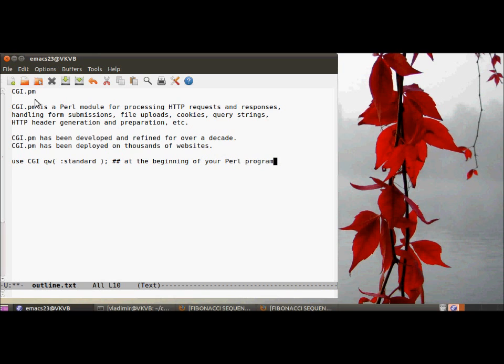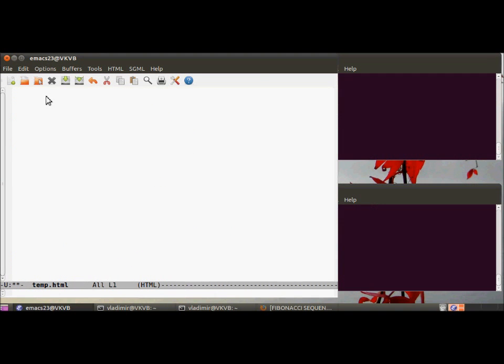So we will start with a simple CGI script. We'll call it CGI_play.pl, and it uses three subroutines from CGI.pm: header, start_html, and end_html. These subroutines produce three parts of a typical HTML page. So let's open a temporary HTML file and type the HTML code that we want to generate with the CGI.pm module. Just a simple title and an empty body. So this is the code that we would like to generate.